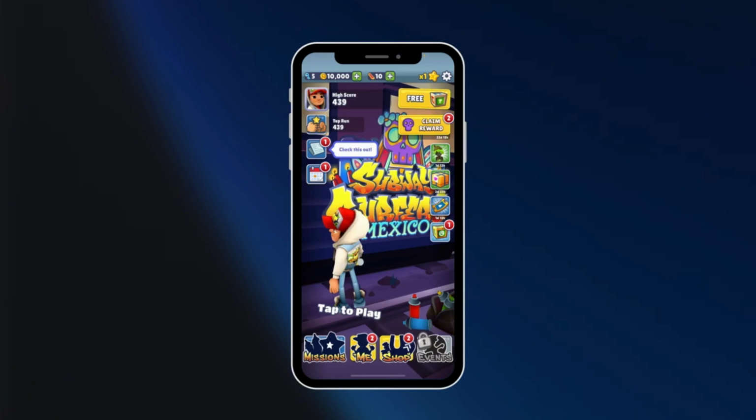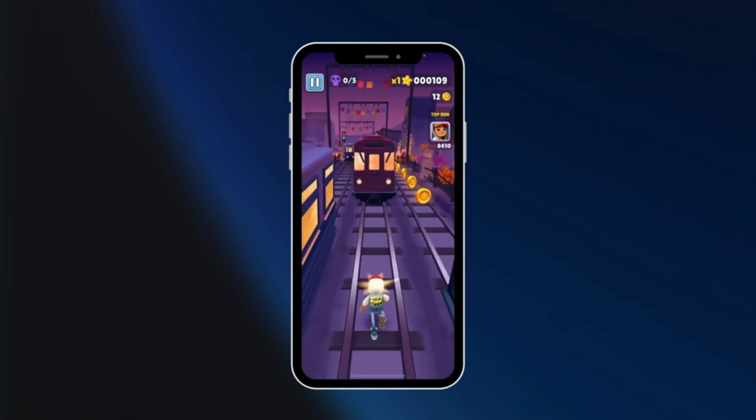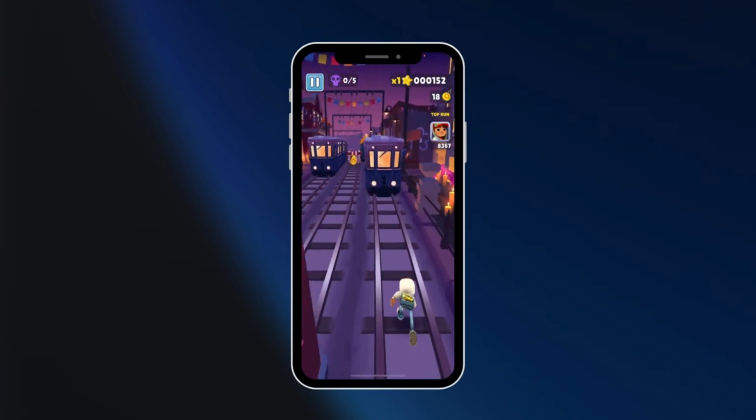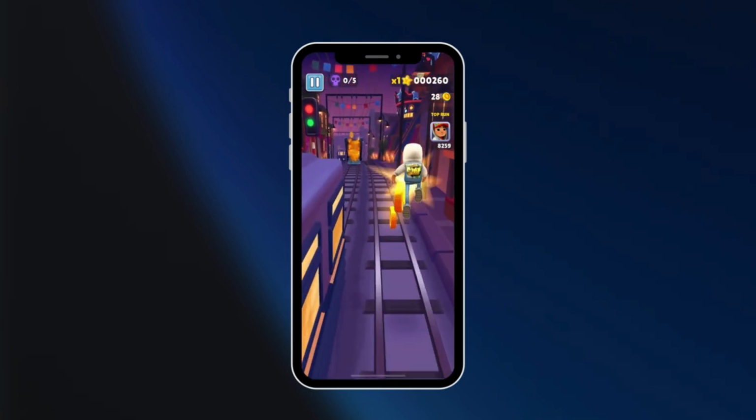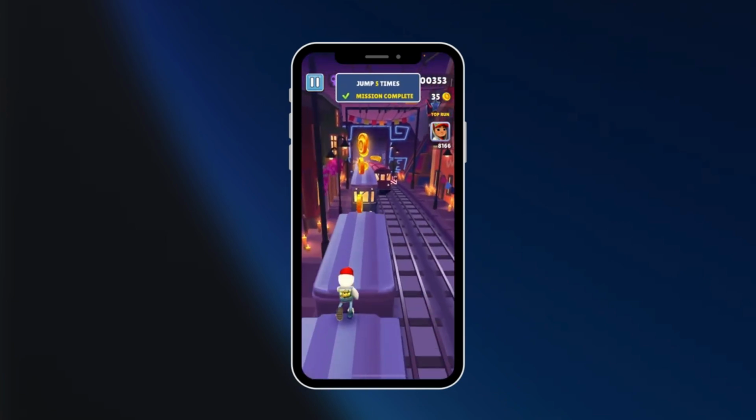So if you go ahead and tap on play, at the top right area, you're going to see the top run. If your friends are playing Subway Surfers as well, you will also see their top run and you can compete together. So this is how to play Subway Surfers multi-user.